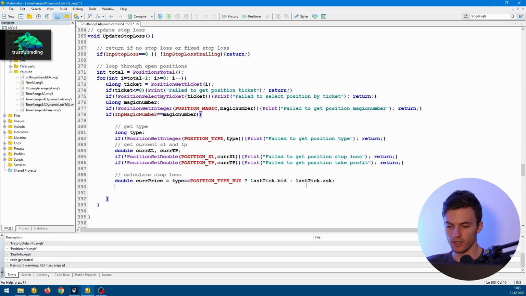Okay, and then we need another variable here. This will be just a simple integer, and let's call it n. And this will just be a multiplier, basically. But we also set this depending on the position type. So if it's a buy position, we set it to 1. If it's a sell position, we set it to -1. And yeah, you will see how we use that multiplier in a few seconds. So now we can calculate a new stop loss. So we also declare a double variable called new stop loss.